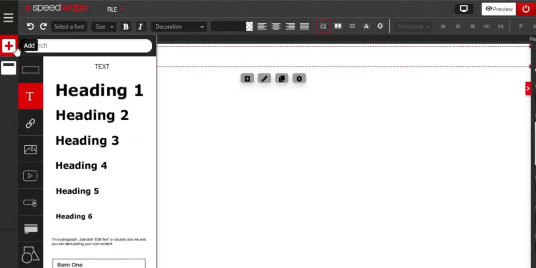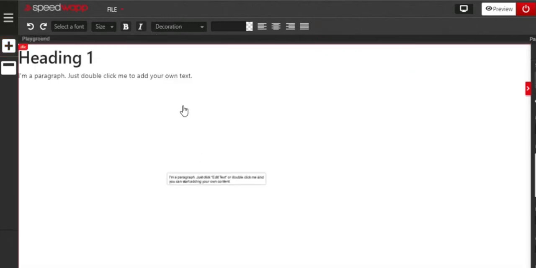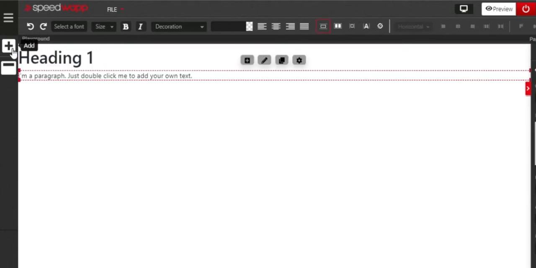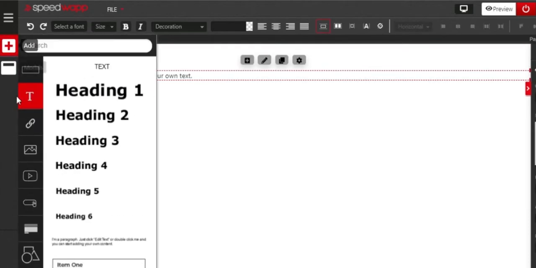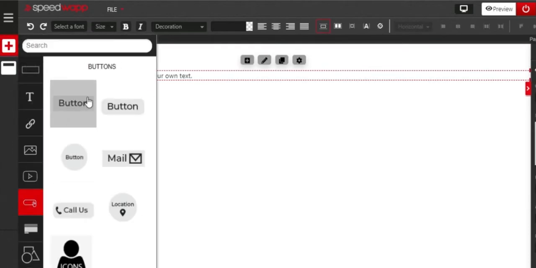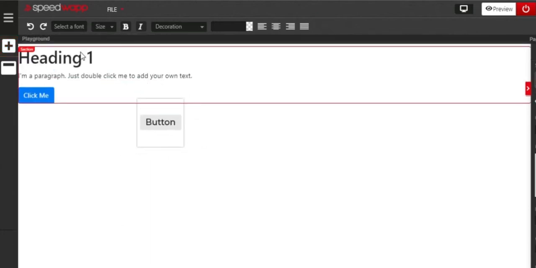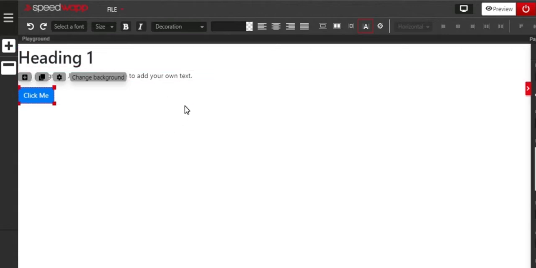Now the next element is a paragraph. Locate the paragraph in the text container and drag and drop the paragraph under the heading. Now the last element I would like to add is a button. So let's look for a button and drag and drop the button under the paragraph. So now I have all these three elements inside my section.